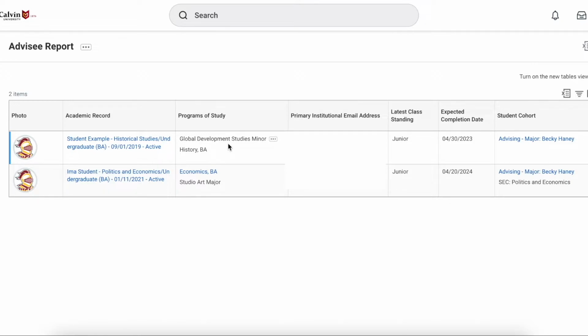Our second student here is pursuing a bachelor's degree in economics, and you can see that they're a double major with a studio art major. One thing to keep in mind when you're looking at programs of study here is that whichever program is the student's primary program, that's the one that will have the initials behind it. So BA, BS, BCS, etc. That indicates the student's primary program.